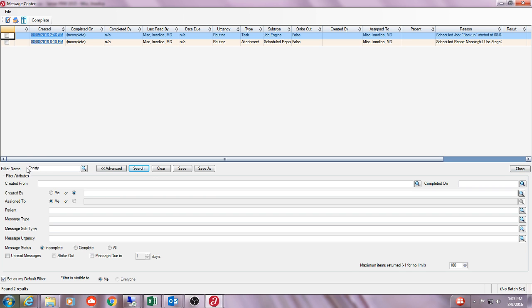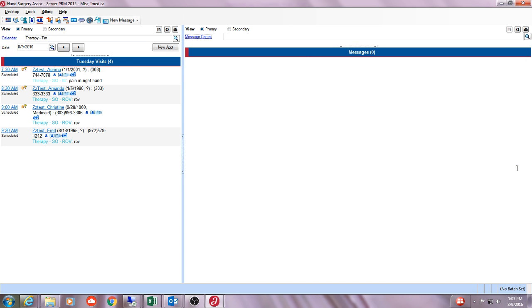You need to create the filter. Once you've created the filter, you never have to create it again. You do, however, have to pull it into this message center filter, because you can review lots of different filters. You can be reviewing a filter for somebody else who you might be covering while they're on vacation.